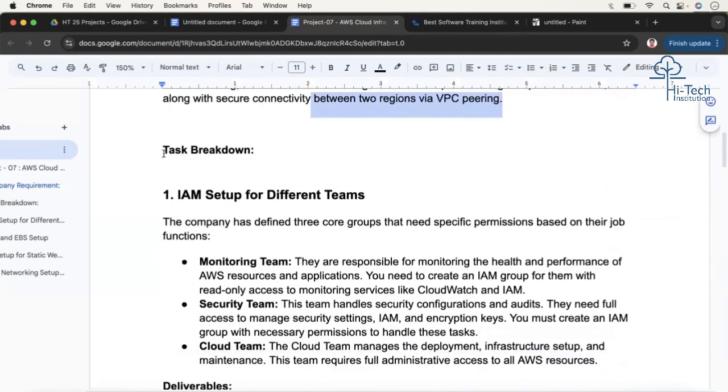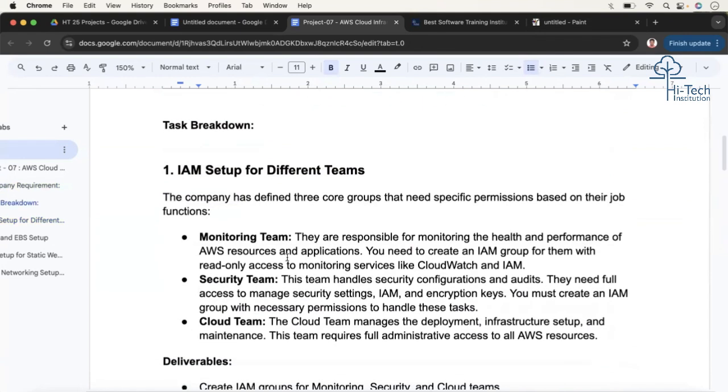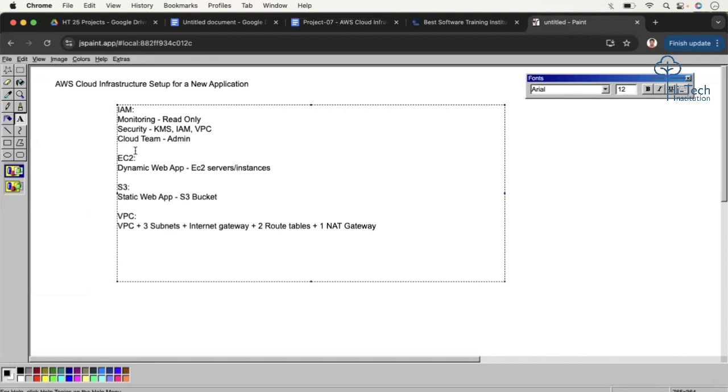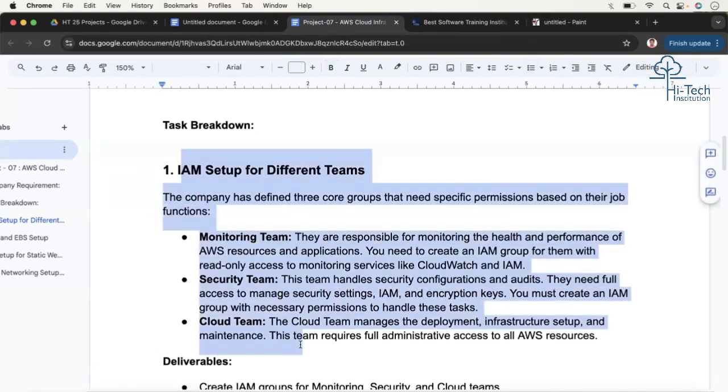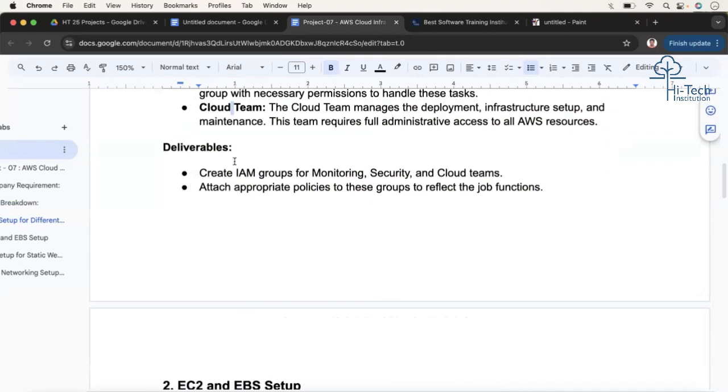This is the task breakdown. So right now, here is what we are going to implement. First, I'm going to open the IAM service and create 3 groups. I'm going to map the necessary permissions. Then I'm going to create the EC2 instances and deploy one application. Then we are going to open S3 and deploy one static web application. Then we implement the VPC with 3 subnets, internet gateway, NAT gateway, route tables, all those things, the entire networking setup, along with ACL. Even in the task breakdown, the same thing has been mentioned: IAM, monitoring team, security team, cloud team, deliverables. What are the things we need to deliver?